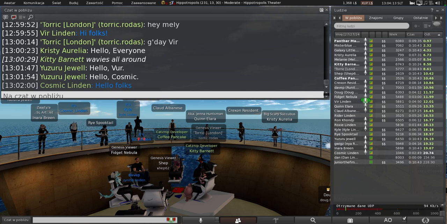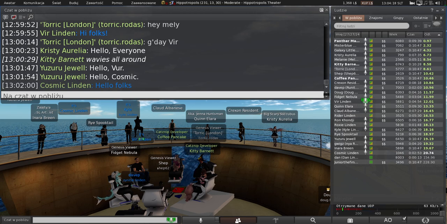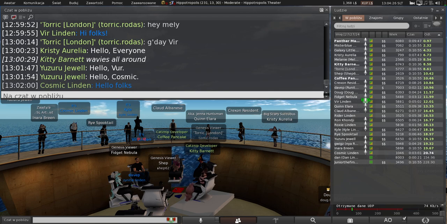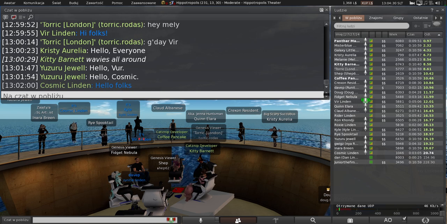Let's see, as far as WebRTC goes, the WebRTC support has been out in the viewer for a while, but we've been waiting on throwing the switch on the main grid to make WebRTC voice the default. Timing on that is still to be determined.